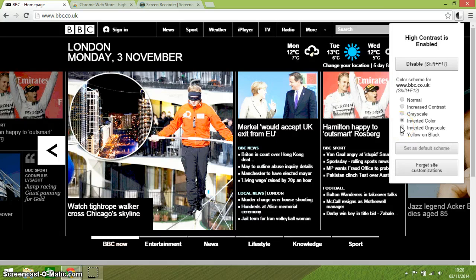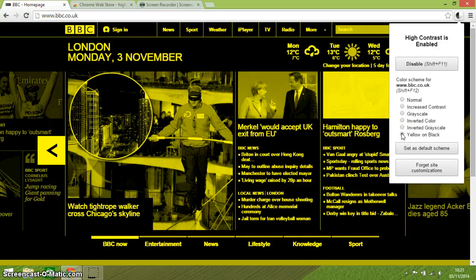And then the next selection is inverted grayscale. So that's again very, very similar to the previous one, but there's no color in it whatsoever. And then the final one is yellow on black.